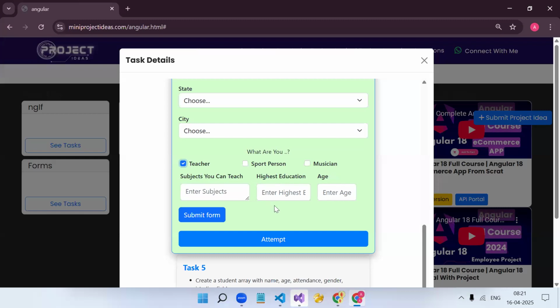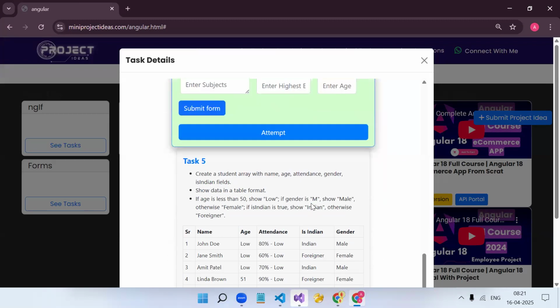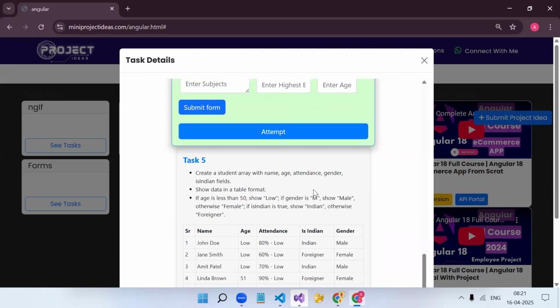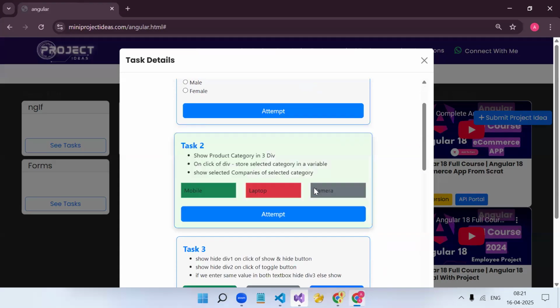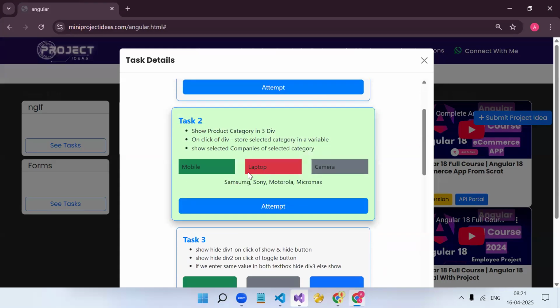Okay. Got it. And task 2. Yeah, I created 3 divs, but when I click mobile, just suggest whether the variable should be an object, an array or a string. See, this also you can make dynamic. You can create an array of this. Instead of having this mobile, laptop static, you can make this dynamic, but don't go like that.